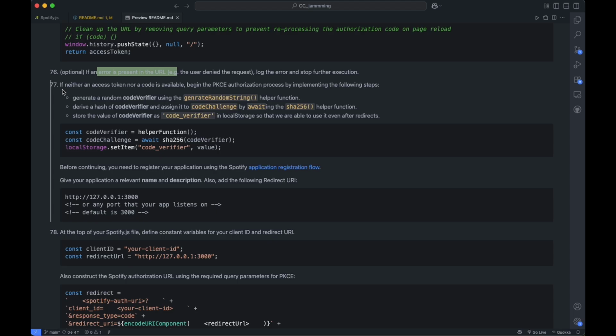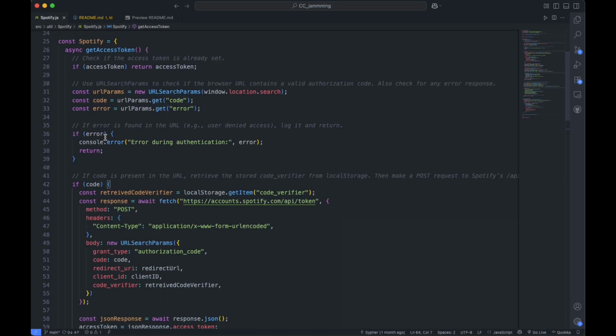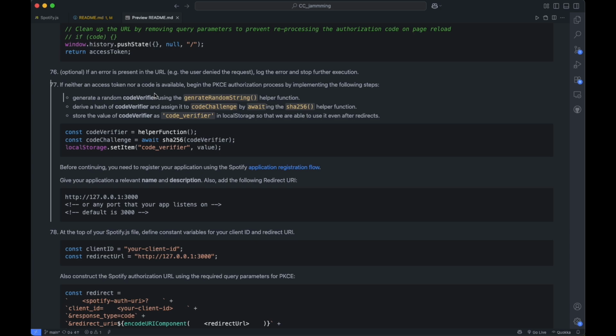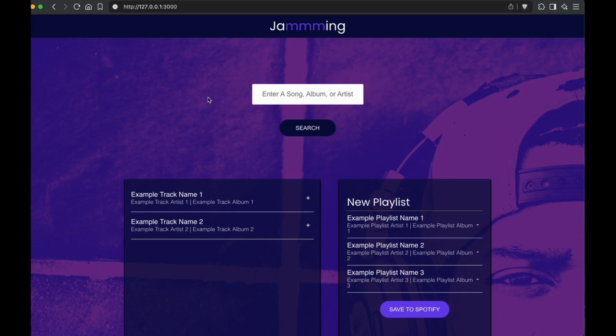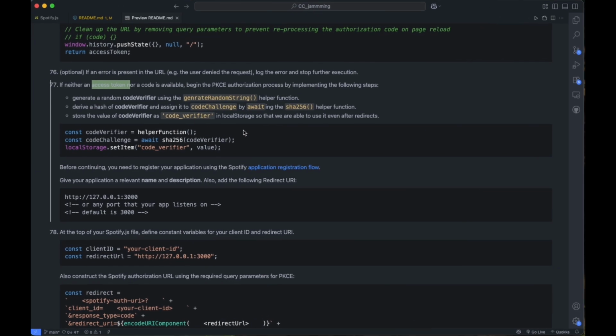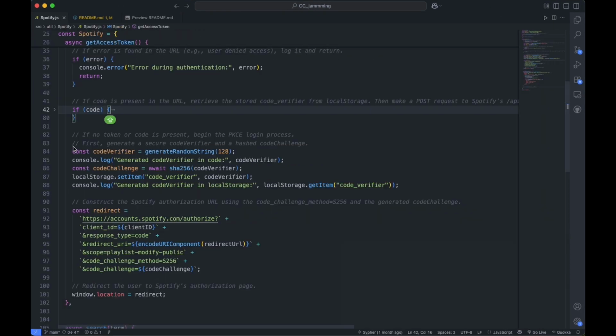So here it is: if neither an access token nor a code is available, begin the PKCE authorization process by implementing the following steps. Now we are outside this code block. This sentence means that we are not authorized to interact with the application. So we are at this stage. So now if I search for something, the code that is going to run is going to be this code, which is, first we are going to generate a string.